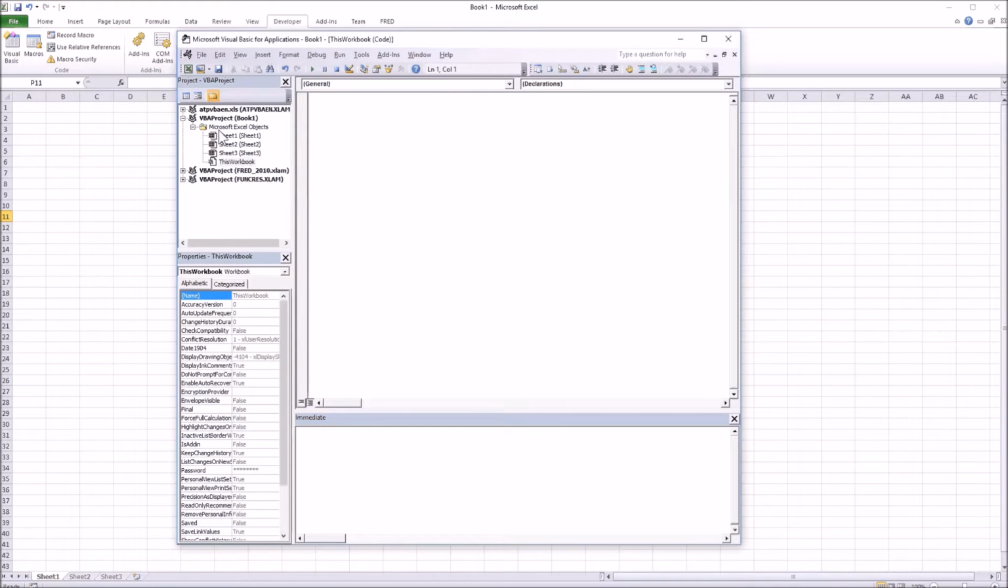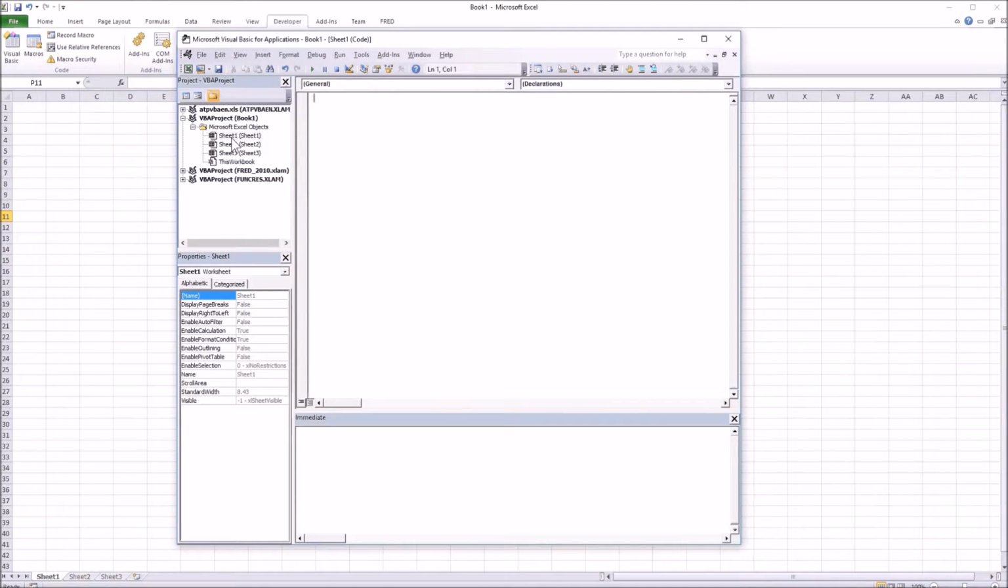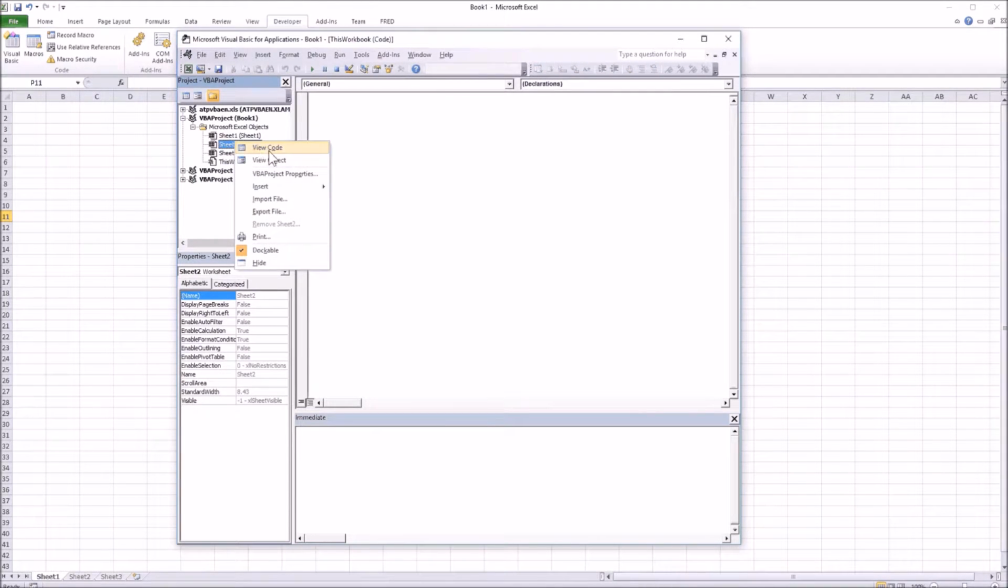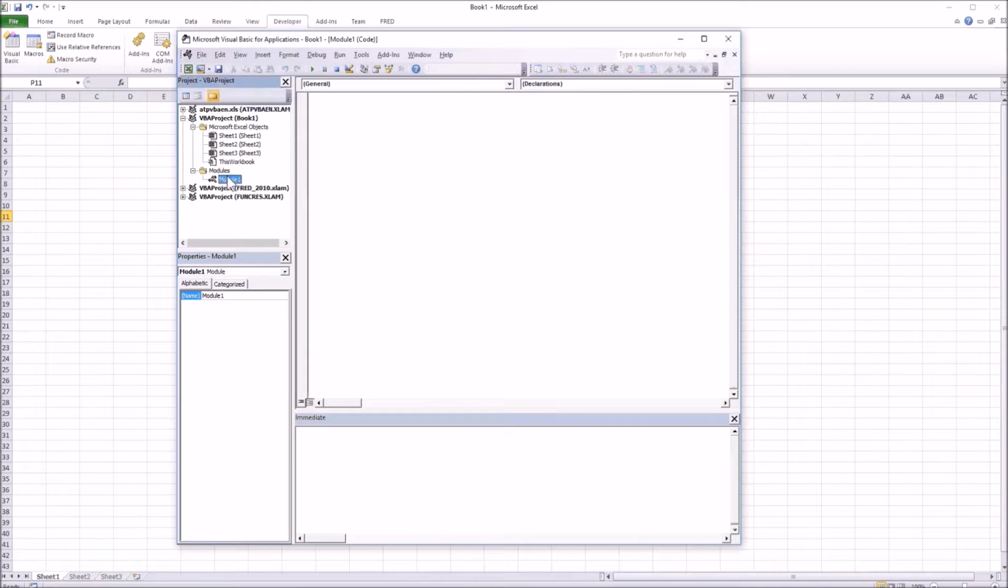So you can write code in three places. You can put it on a sheet, you can put it on the workbook itself, or you can add in here, insert. So I right clicked, I go to insert and then module. And so the module, you can give it a name. And you can put code in here.